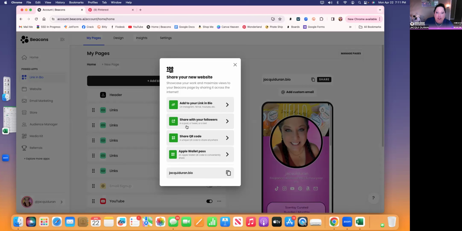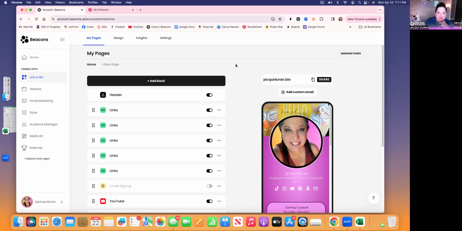Share with your followers in a post, a tweet, or a text. So I could go in there, I could send a text, or post something on social media and instantly have that. Add to your link in bio on Instagram, YouTube, etc. I've already done that manually, but when you're first setting it up, of course, that's what you want to do.